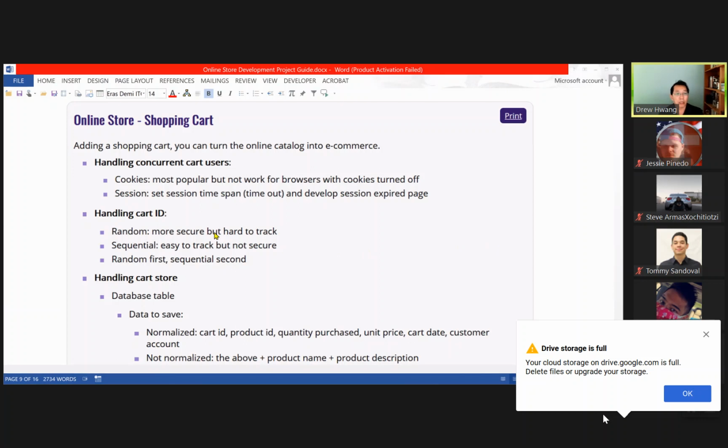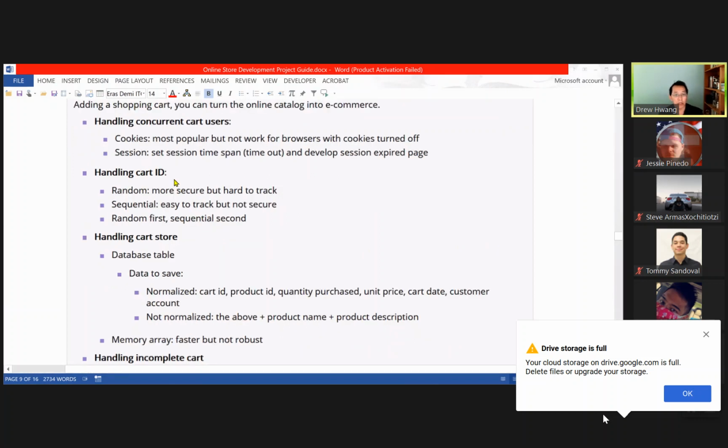And then how do we handle the cart ID? One way is to create a random number. It's very secure and hard to track. And usually in the company, in the backend system, if you create an order, you always use a sequential number. Maybe at the very beginning you have something like 21 to represent year 2021, and then everything after that is just a sequential number added to the 21.